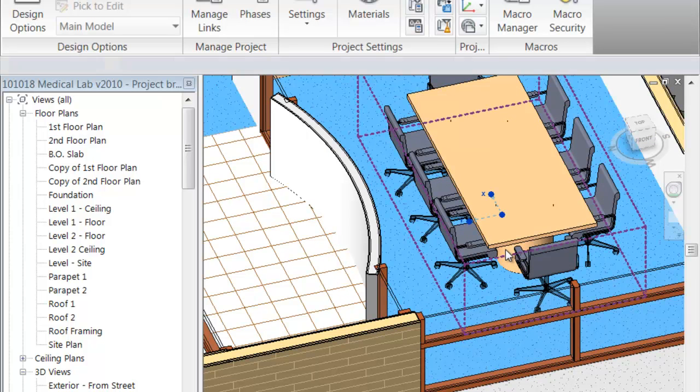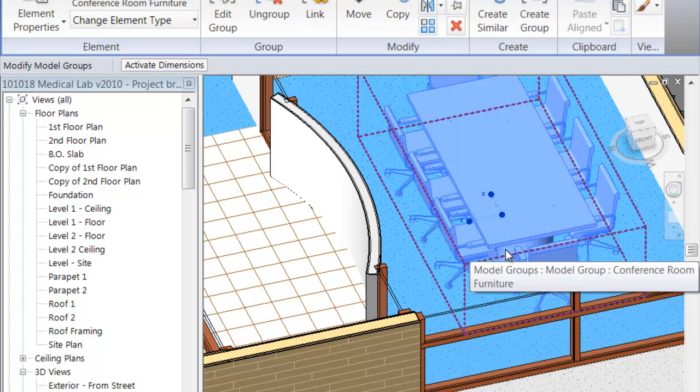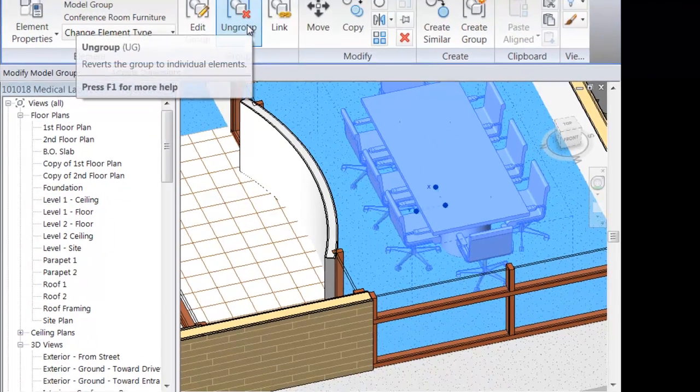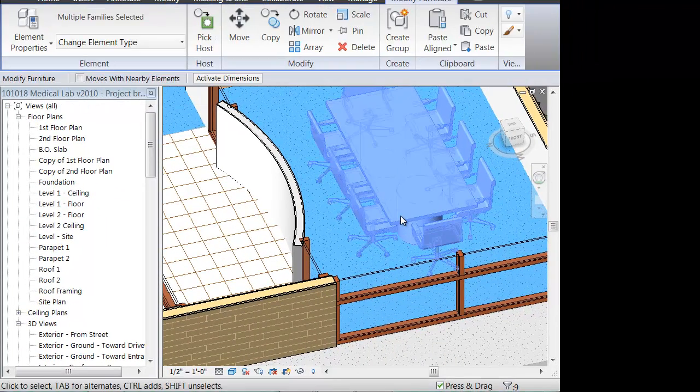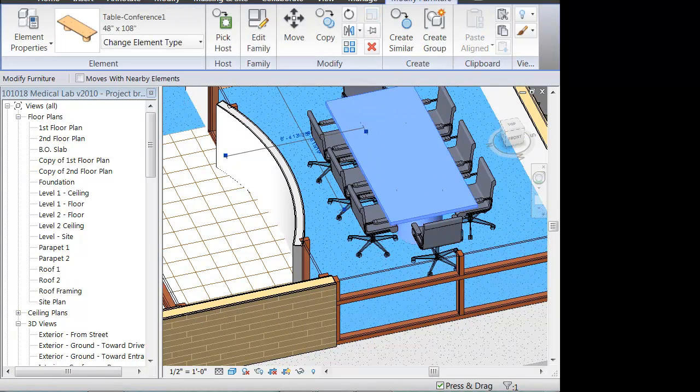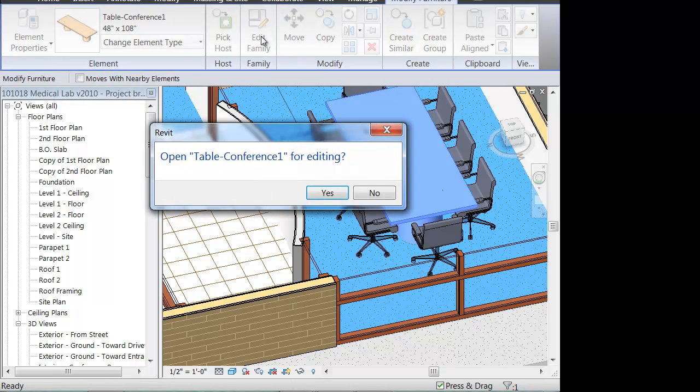You can see right now it's grouped together as one single unit with all the chairs. So I want to just edit that table itself. There's a couple of ways to do it. I can either go to edit group, and that would allow me to go inside of the group itself to edit the table, or I can just ungroup the entire group, and it'll make all these elements separate. So either one's fine. I'm going to go ahead and ungroup at this point. And now I can go ahead and select the table. Okay. Now I'm going to go ahead and edit the family.